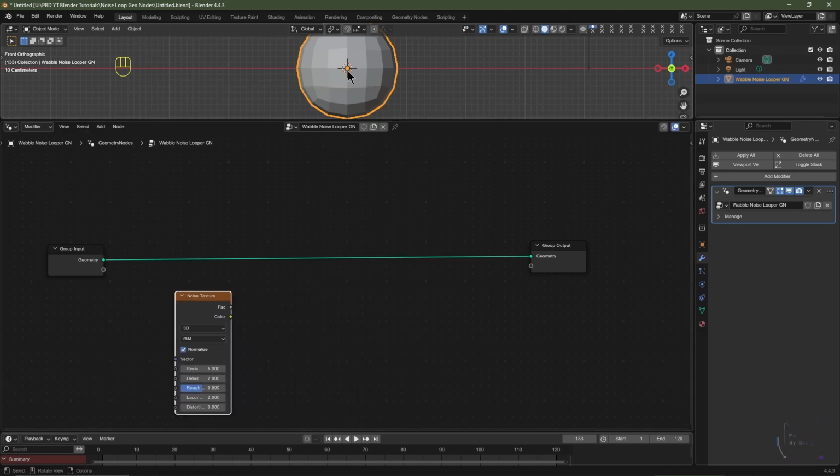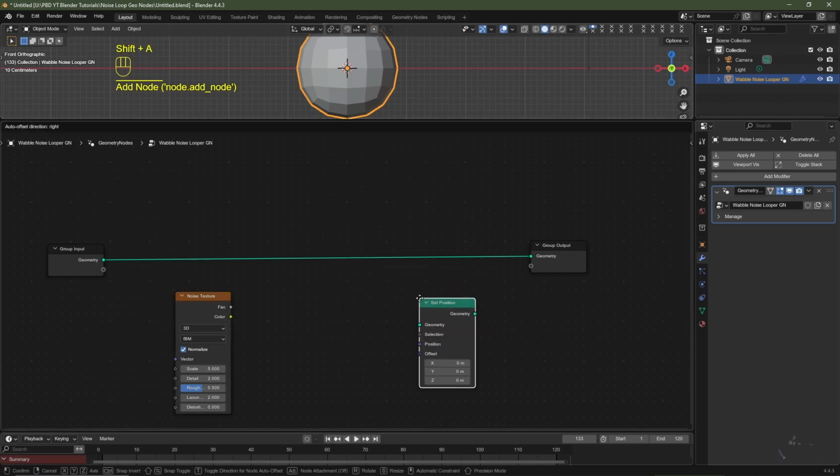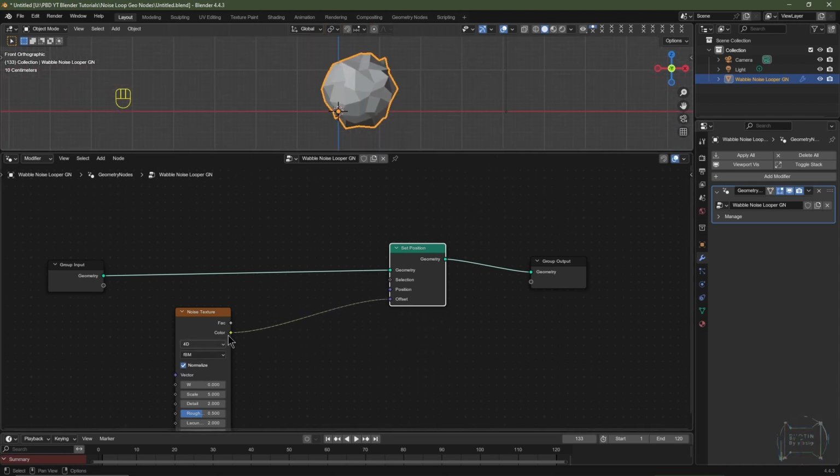To deform this sphere, or the individual vertices on the sphere, we're going to have to use a set position node. So I'm going to hit Shift A and we'll search for set, and we'll choose set position, and I'll pop that in between there. I'll change the noise texture from 3D to 4D. I'll then plug the color from the noise texture into the offset of the set position node, and what this has done, it's offset the vectors by 0.5, so we need to subtract 0.5 from this to recenter the sphere.